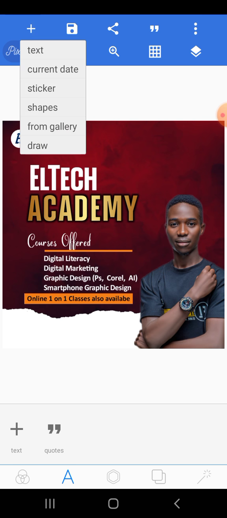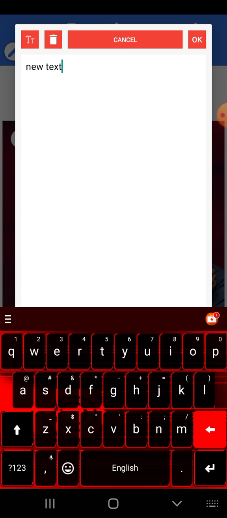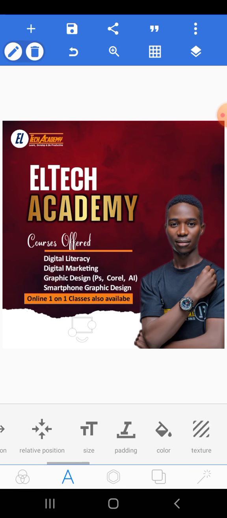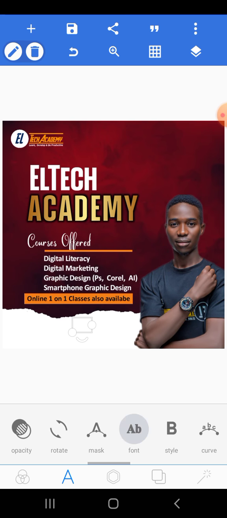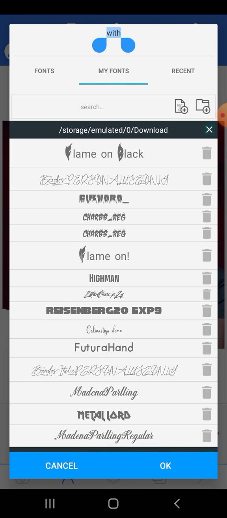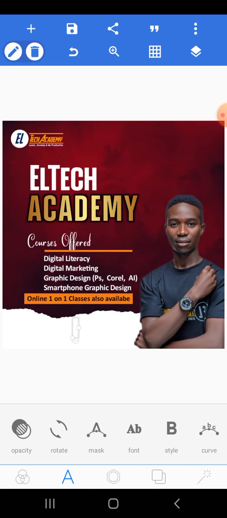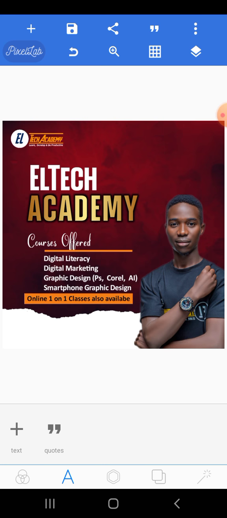Okay, so I will add text again. And just say width. So I will use another font. The name is Creation. You can actually check it online if it's not part of the ones I sent. So I'll use this like this. I will increase the size.